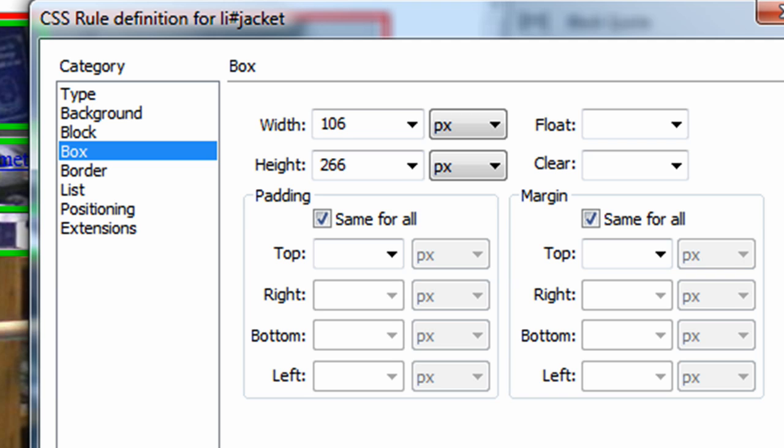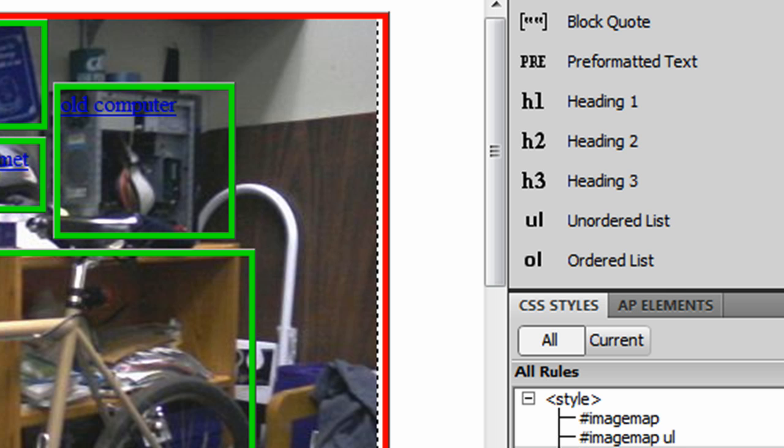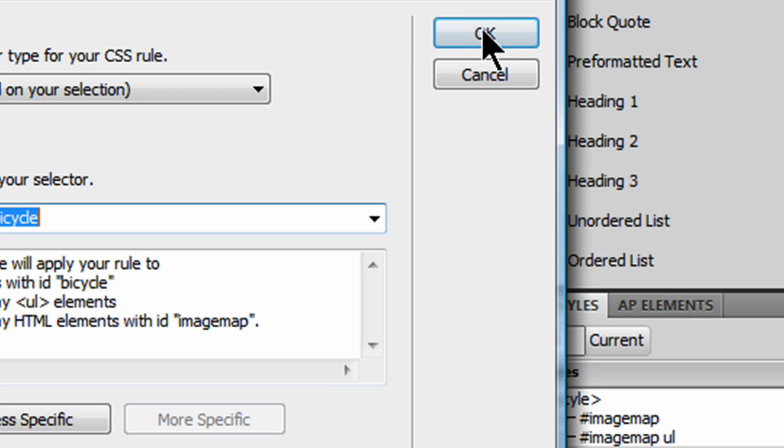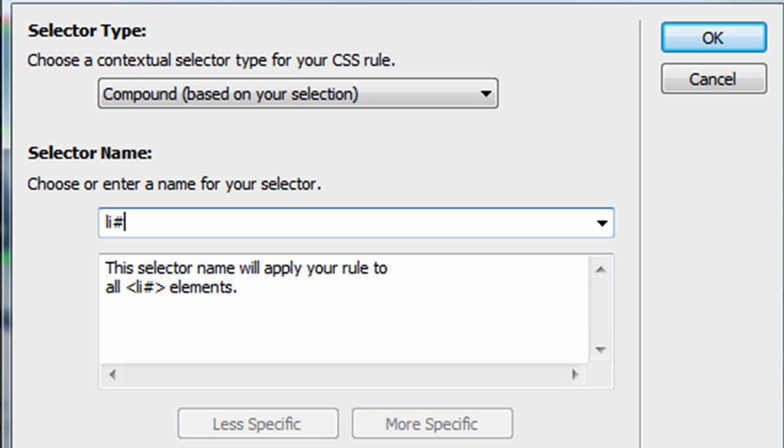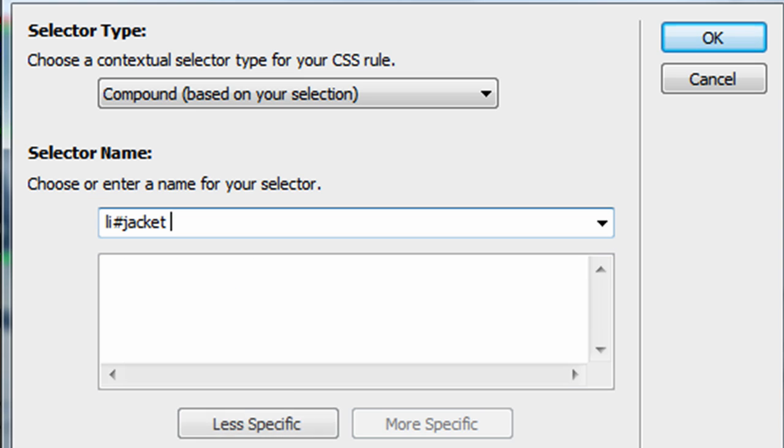Okay, now watch this. Let me just cancel out of there. I'm going to create a new rule. And this is going to be li pound sign jacket space A. So the anchor within my list item jacket. I'll go ahead and click OK.